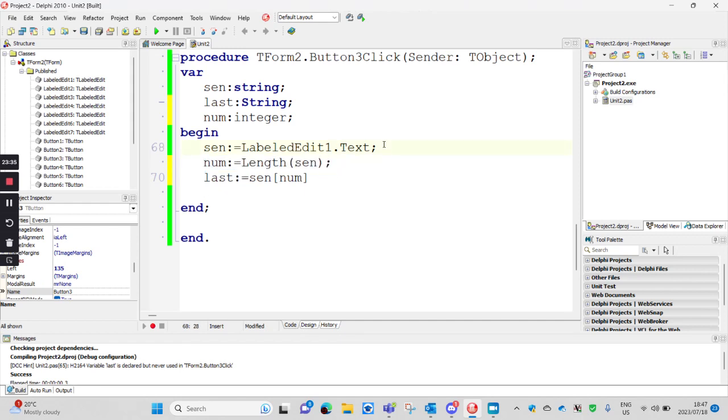So if the sentence, for example, is hi space John, do you agree this is 1, 2, 3, 4, 5, 6, 7 characters? So num would have a value of 7 here. So what we do now is, from the sentence, we're going to extract the character at position 7. So it's going to look 1, 2, 3, 4, 5, 6, 7th character and extract that. So this would then give me the n.